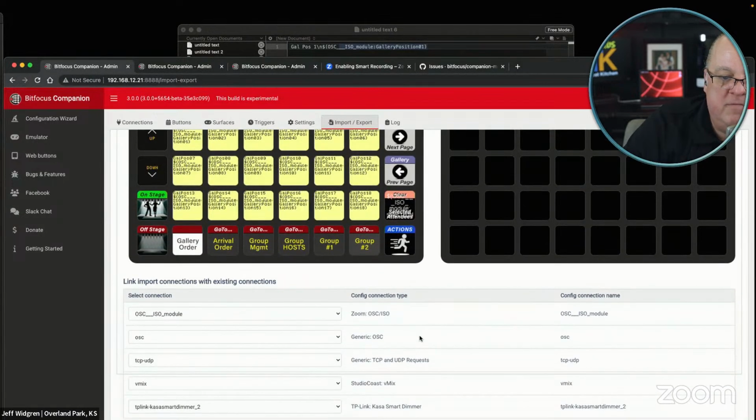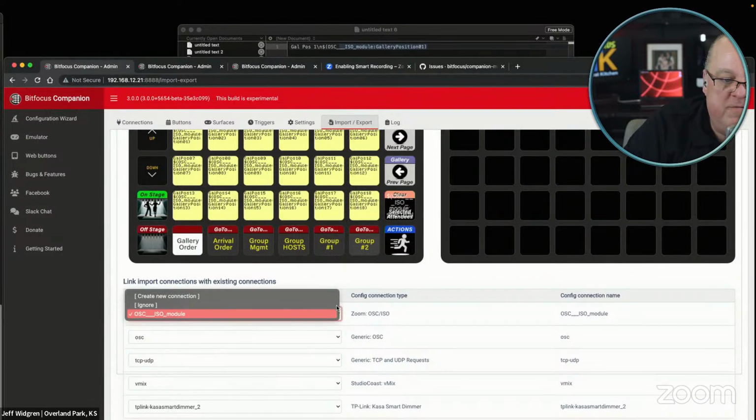The other thing that you have to consider is, do you have the modules? Because all these calls and variables and so forth come from the knowledge of a module. If you don't have it at all, you've never worked with the OSC ISO module, then you can tell it to create a new connection. If you have worked with the OSC ISO module and you have it in your Companion already, just check mark it or leave it selected the way it auto selected it.